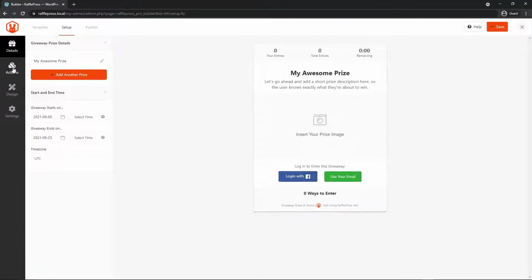Now on the left-hand side, you have your actions. The actions are what allow people to enter your contest and to gain points, and you can set the points for each action. So if you want them to visit your YouTube channel, follow you on Facebook, or sign up to your newsletter, you can add all of those as actions, and they may get specific points for each one.